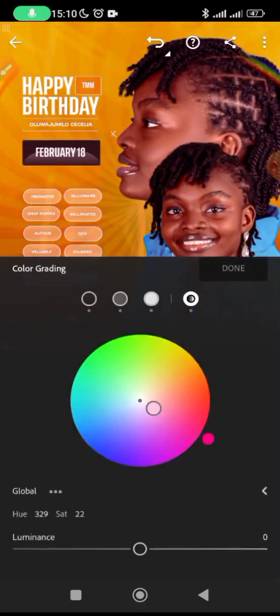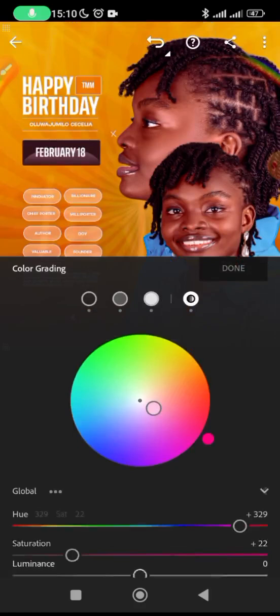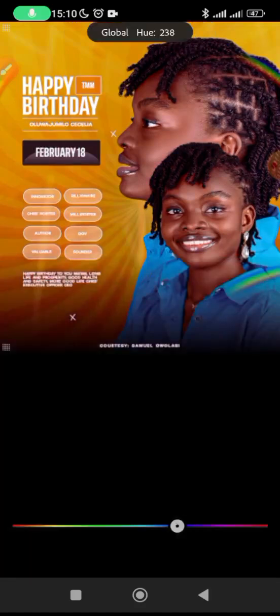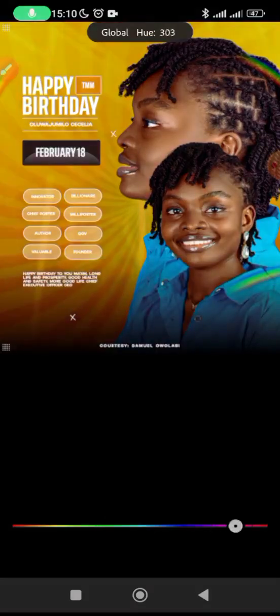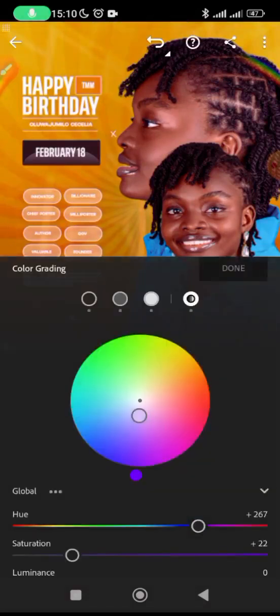So you just have to do this to your taste. You can also tap on this and then you move it. It's still the same thing. Either you move it with your hand or you move it with this. You just have to look for the one that suits you best.